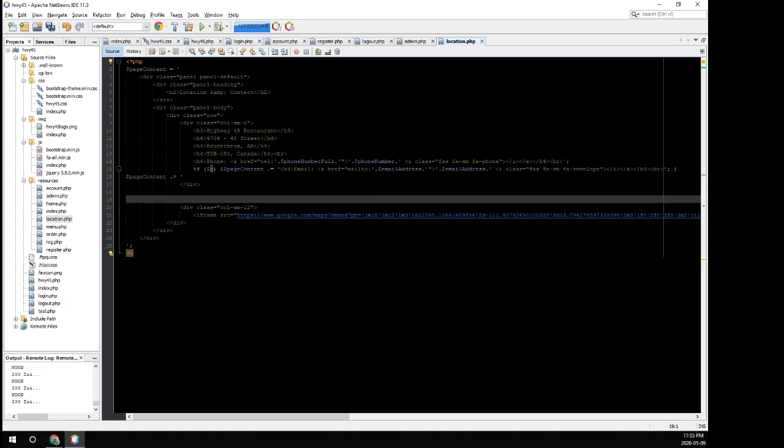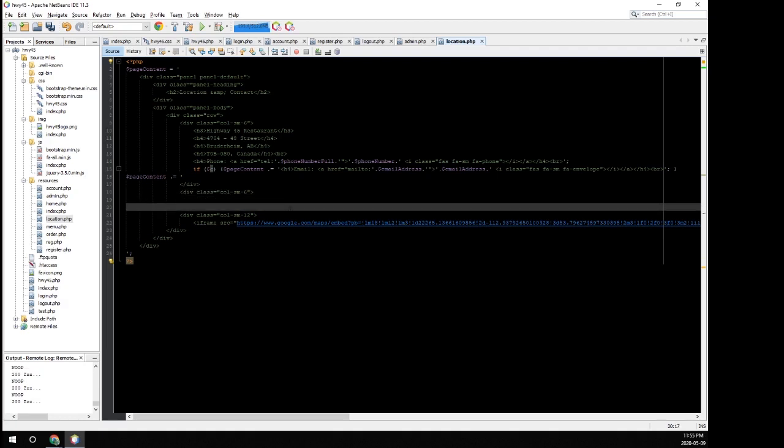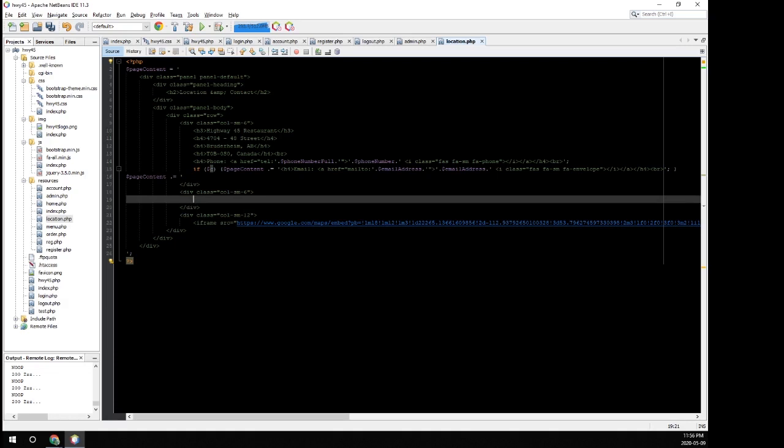So now that we have that, I'm going to go in and change a few things. So I changed this column to 6, this one to 12. So this one will be split right down the middle. And I'm going to create another column in here. Div class equals col-small-6. So I forgot one very important element. Silly me. We want to put in the hours of operation.